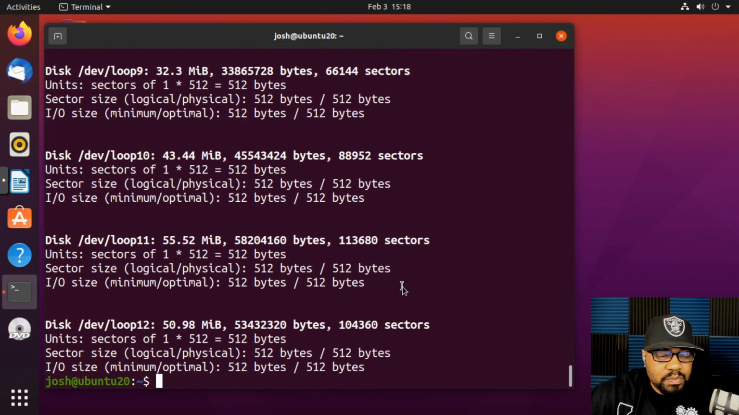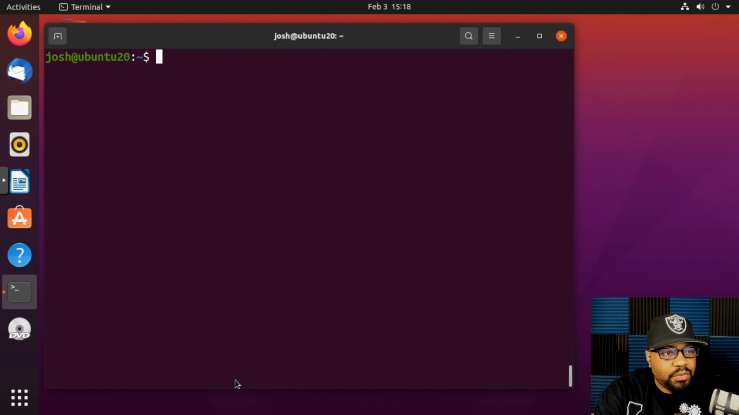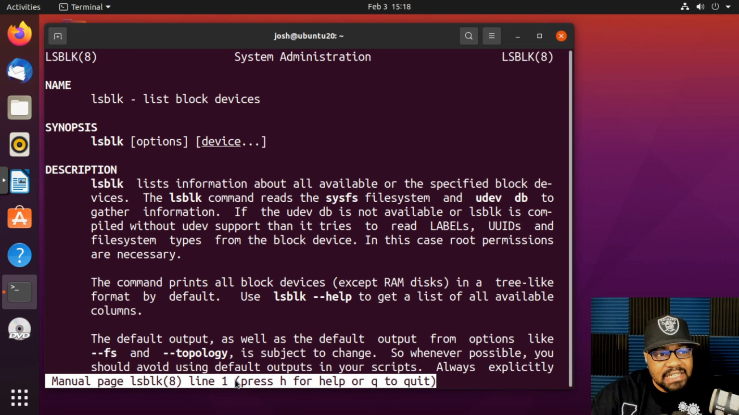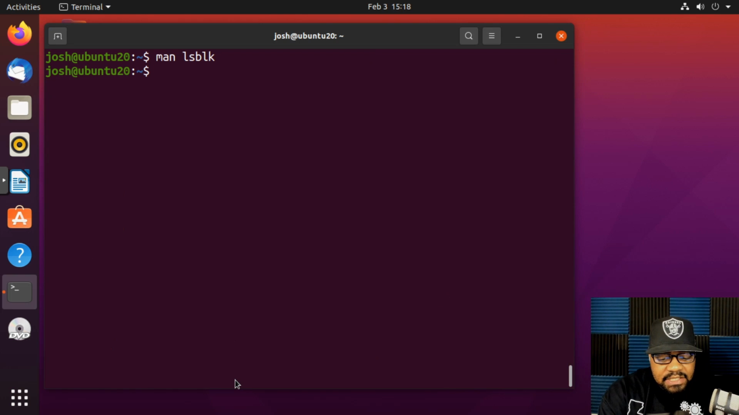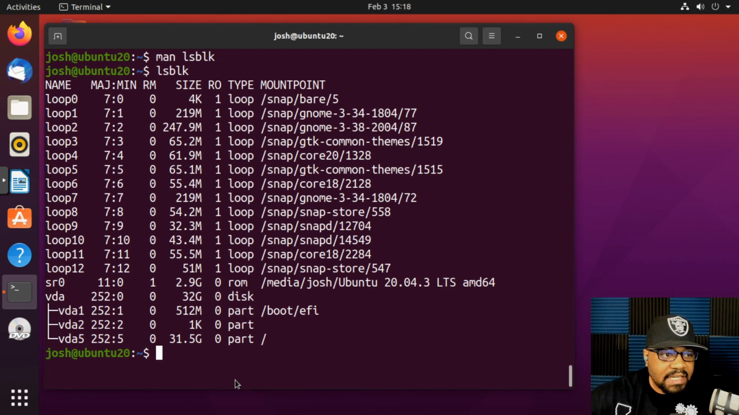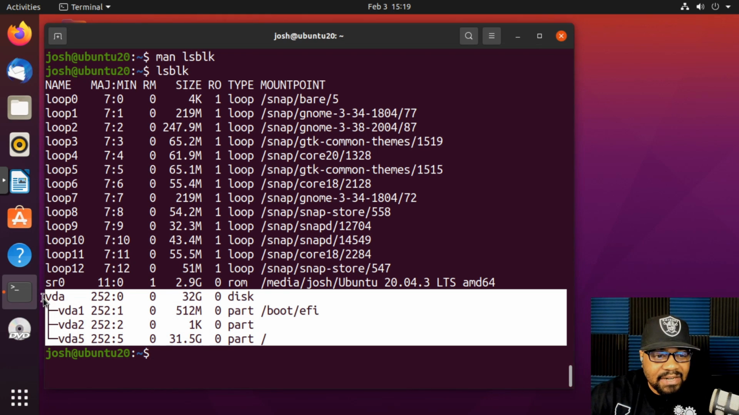Now let me clear it because I wanted to show you one more command that I think is beneficial for you guys to actually learn or check out. But let's type man, and then there's another one called lsblk, and let's press enter. And as you can see, it lists block devices. So let's press Q and actually run the command. So let's go lsblk and see the results that actually come up. And as you can see, it gives you a little bit more information, but it breaks it down a little further.